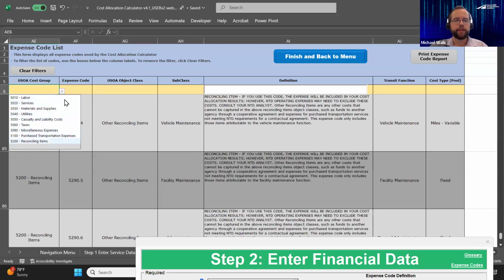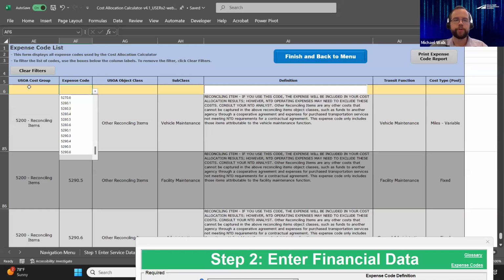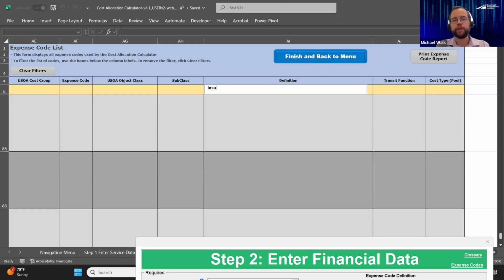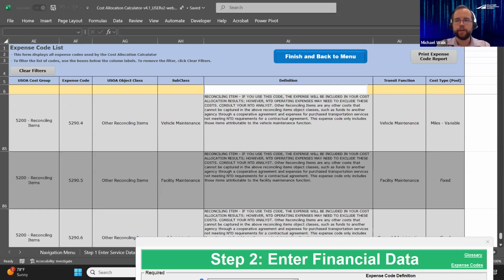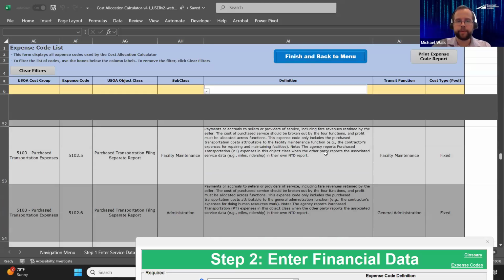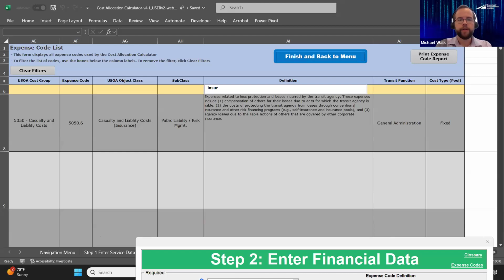Now you have the same filters that the Excel expense code list has. So you can filter if you know the USOA cost group or the object class or subclass. But if you just want to search the definitions for a keyword, for instance, we want to look for things like insurance. I'm scrolled down, sorry. I need to scroll back to the top. That would be helpful, right? And so I started typing the word insurance, and this list has now been filtered down to just one record. So it's expense code 5050.6, which the object class is casualty and liability costs, and the subclass is public liability and risk management. So I know for my insurance costs, this is the expense code I'm going to use.